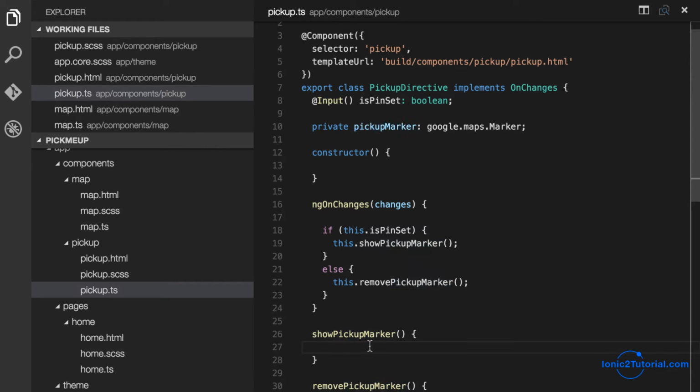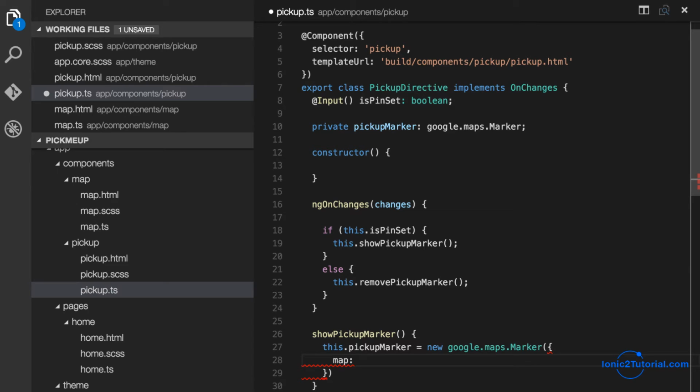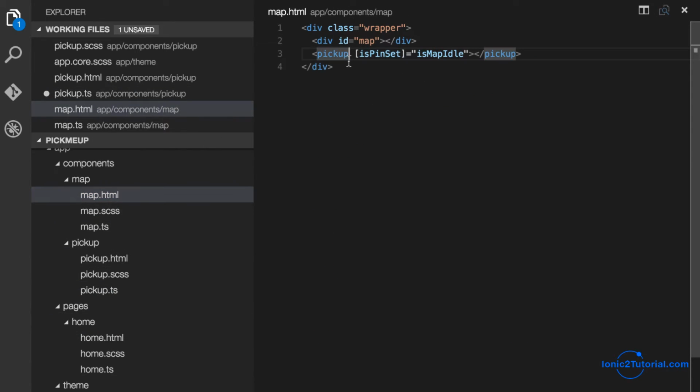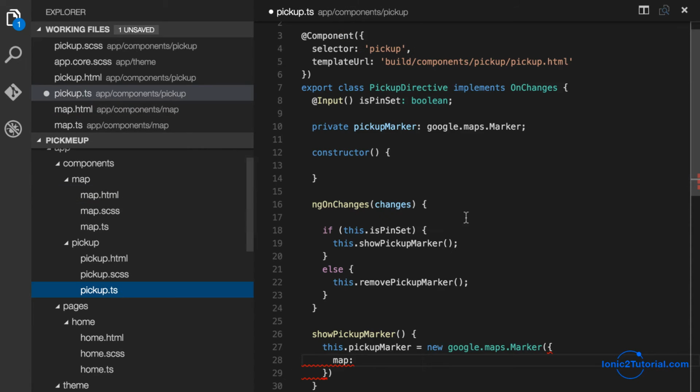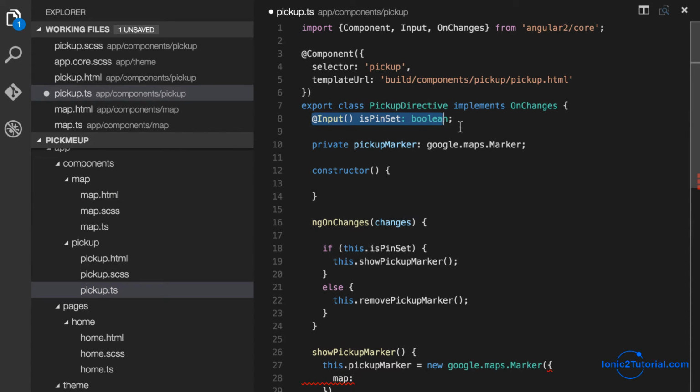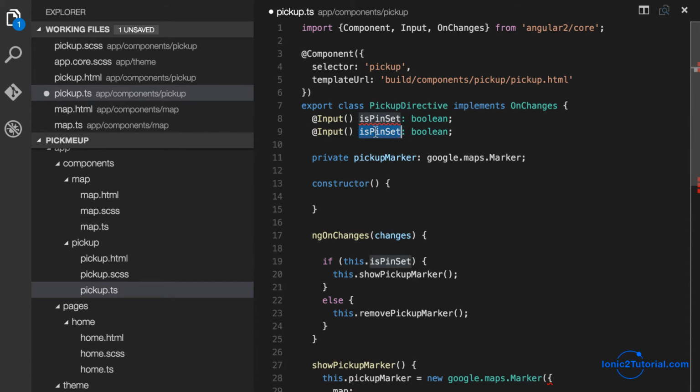So I'm going to create a variable to store that Google Map marker inside my component. And I'm going to need to pass the map from the map component in order to create a new Google Maps marker. So I'll pass that in using an input on my pickup component. And so now we have everything to finish creating our pickup marker.